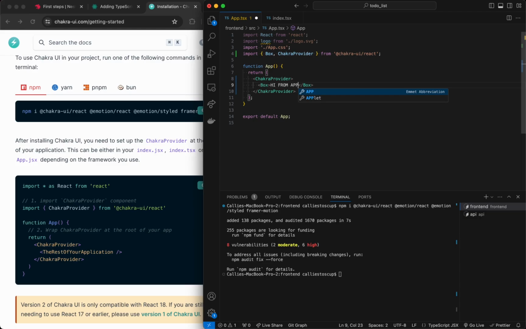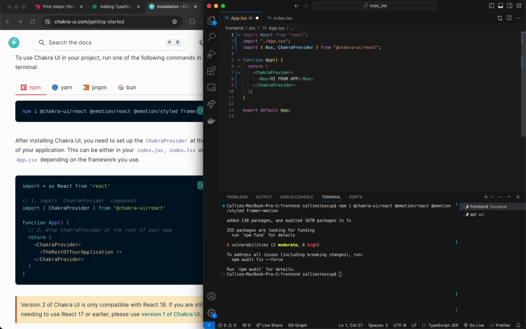Okay, so the way I like to do things is I like to test each step. That helps you know what your issues are when you're debugging. So if I can't see this box and it doesn't look like a Chakra UI box, then I'm going to know that I didn't get Chakra UI set up correctly, right?